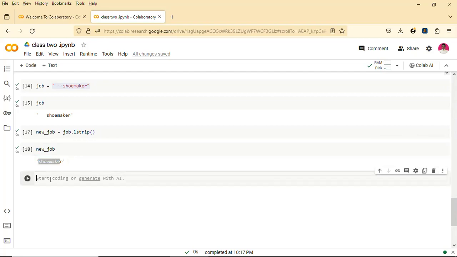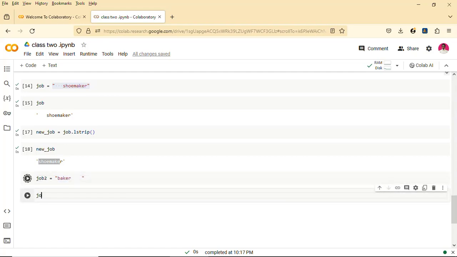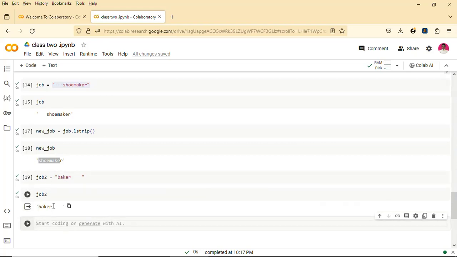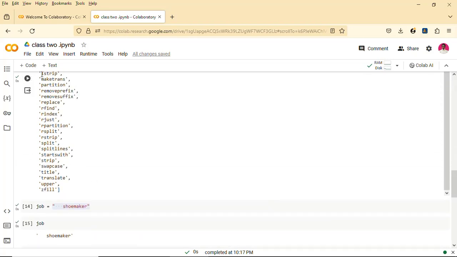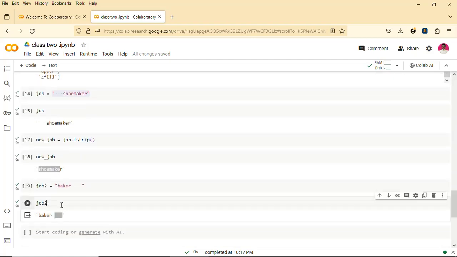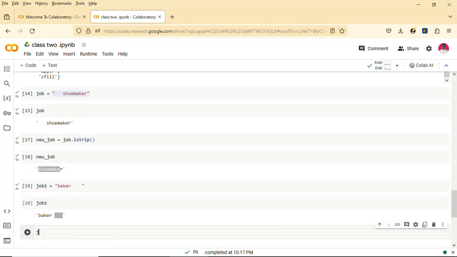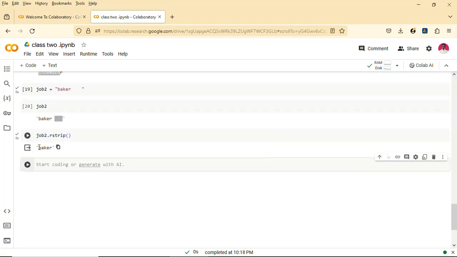So now what if the space is at the right hand side? What do we use? Let's define another variable name. Let's call it job2 equals, let's say, baker. If I run it now and I call on job2, you'll see that there is a space in front of it. So how do we remove it? Let's go back to our code. Because the space is on the left, we use the lstrip. Now the space is on the right hand side, so we are going to use the rstrip. We say job2 dot rstrip, then include the 2 brackets. If I run it now, it's going to remove the space.